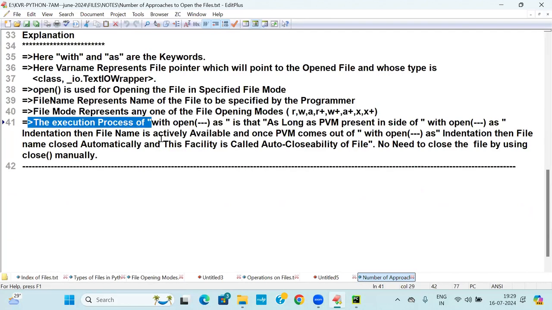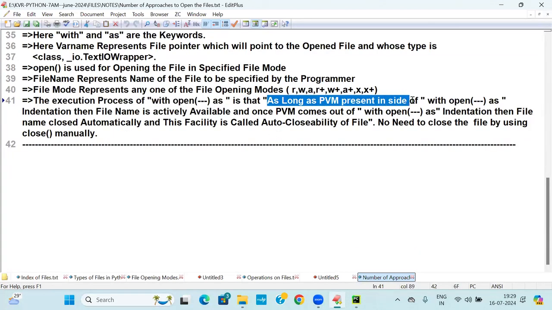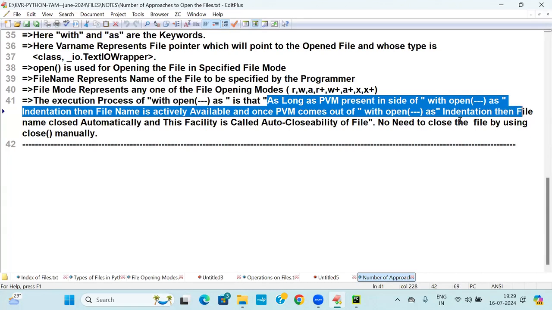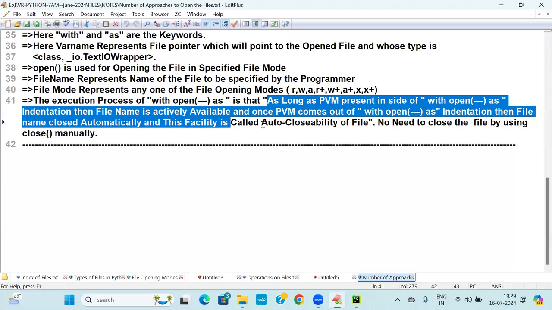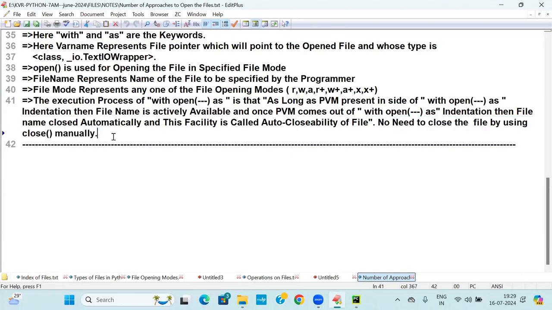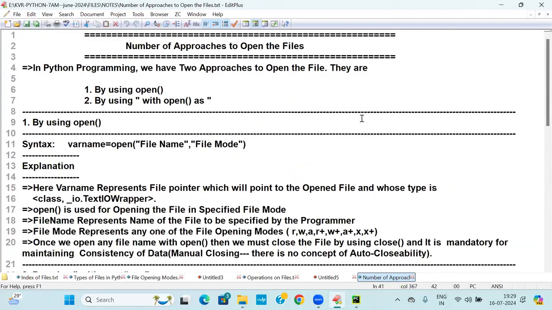The execution process of with open as is that as long as the PVM is present inside the with open as indentation, the file is actively available. And once the PVM comes out of the with open as indentation, the file is closed automatically. This facility is called auto closability of the file. No need to close the file manually by using close. These are the two approaches.